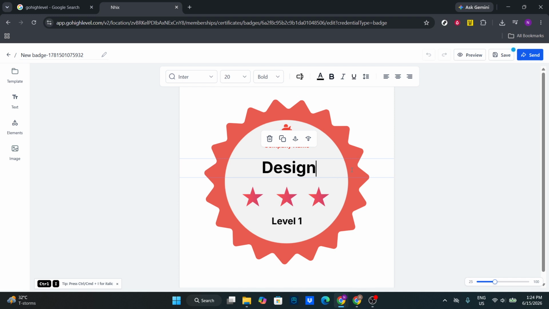And that's it. You've successfully navigated to the badge builder, selected a template, and opened the customization area in Gohighlevel. Once you're comfortable with this workflow, creating additional badges becomes much faster and more consistent.